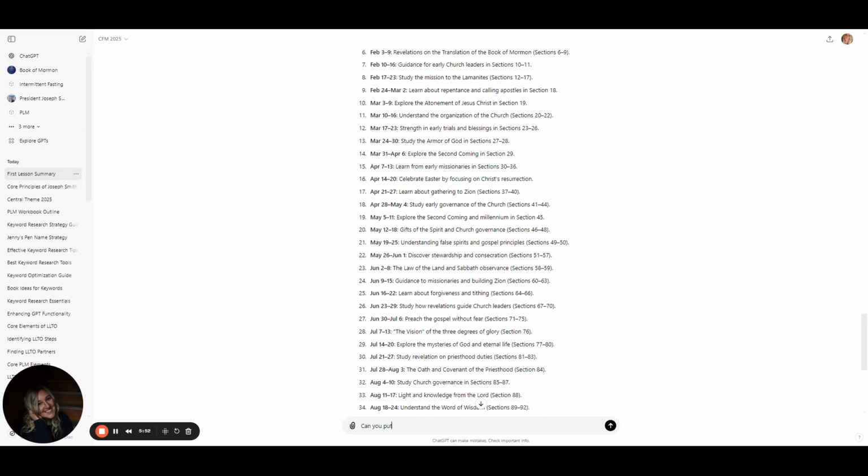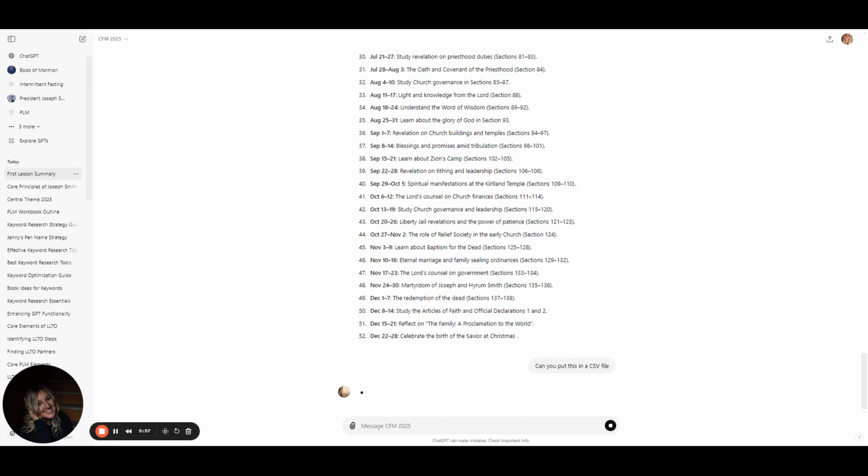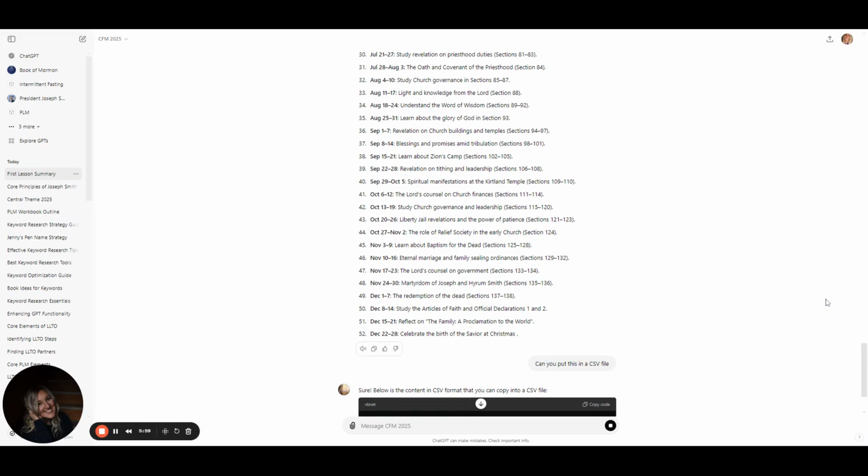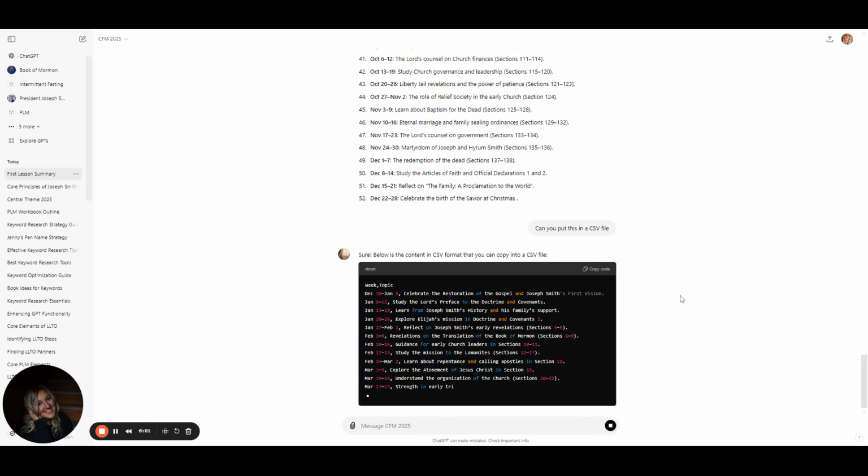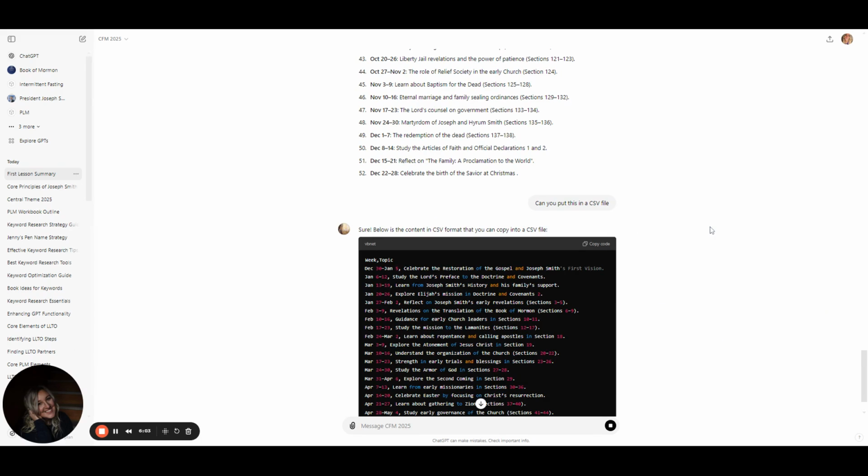Can you put this in a CSV file? Okay, so look how cool this is. So now it is copying this, and you can literally copy this and you can open a Google Sheets window and you can literally paste it in there. I'm in the other window right now. I'll have to show you. I'm just pasting it in and let me grab it for you.